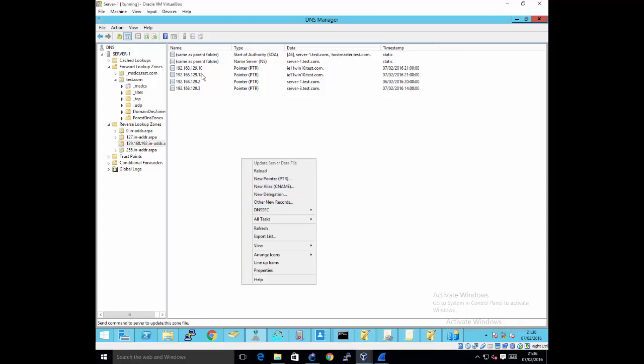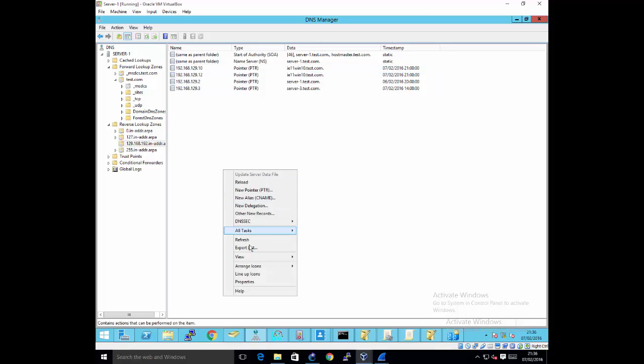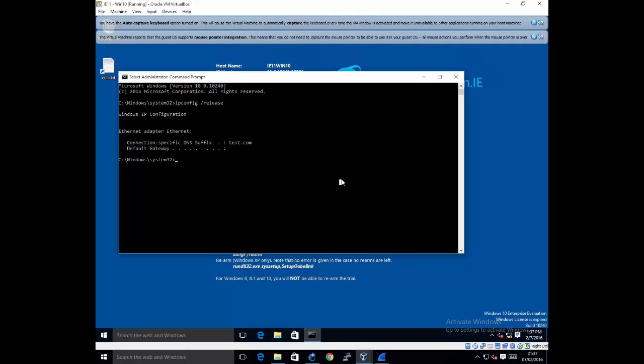For the pointer record, it will register dual pointer records, but it will modify the host record. So for the pointer records, you see both of them have the pointer record here. But if I refresh this, yeah, it's gone. Both of them are gone. So now let's start with the original machine, which is this guy. ipconfig /renew.